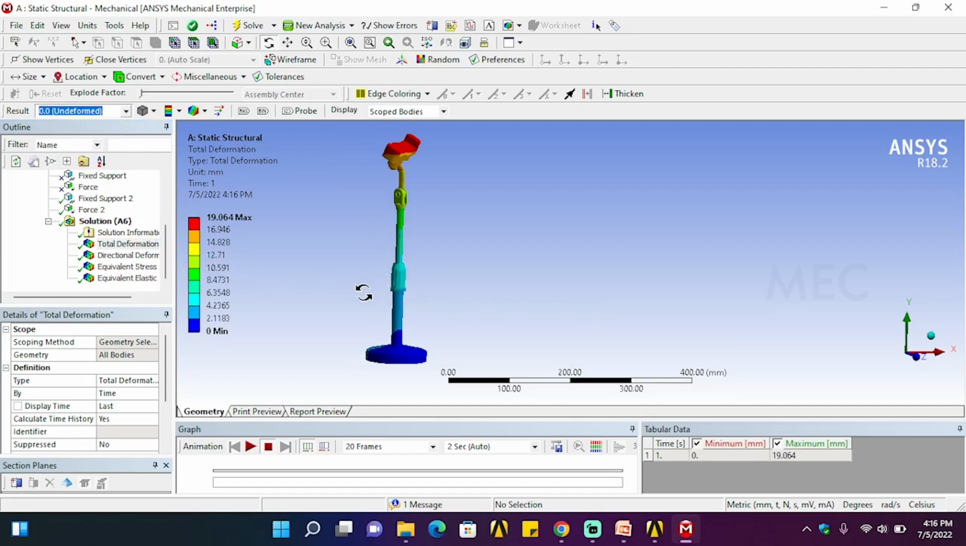The existing result was only 5.7 total deformation, correct, but here you can see the total deformation is around 19.06. So 19.06 is a larger deformation on this particular stand because the load is increased, correct. And if you check your factor of safety, this is 19 point something. Suppose, for example, you assume the yield stress is around 16 to 18 or something like that, then what will happen?